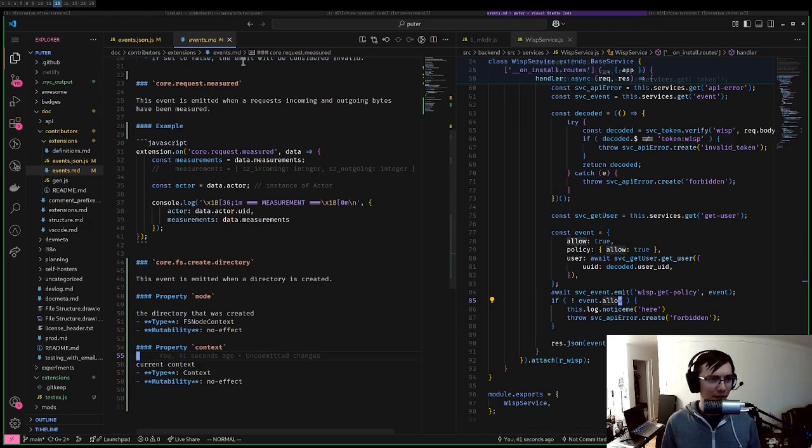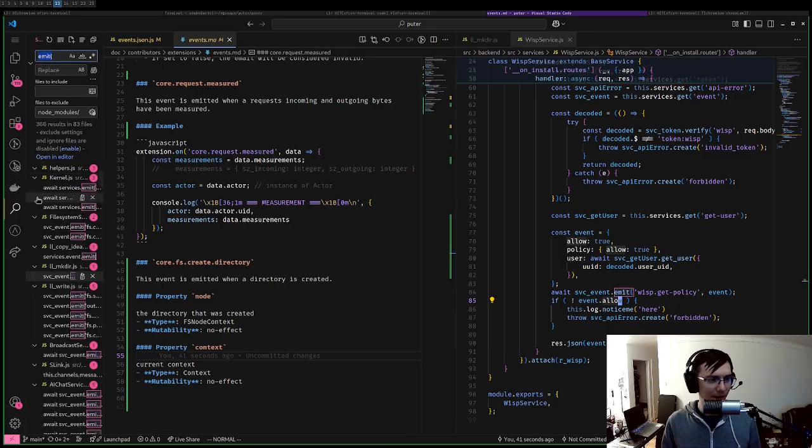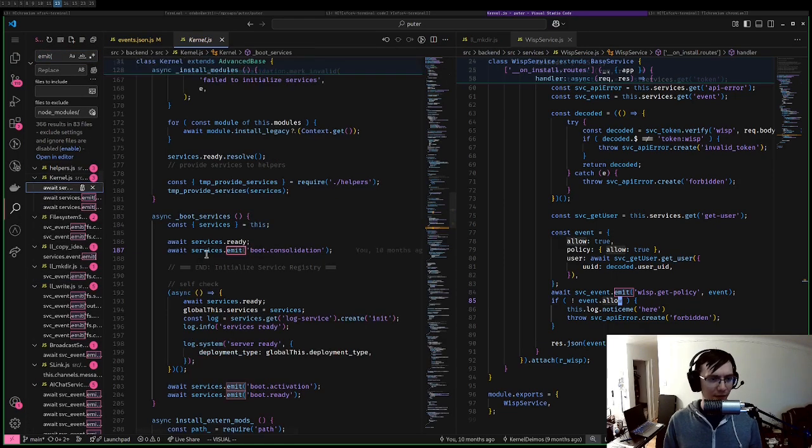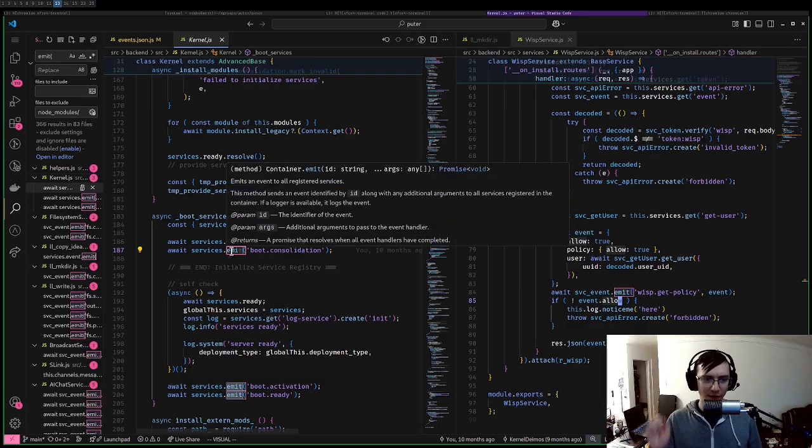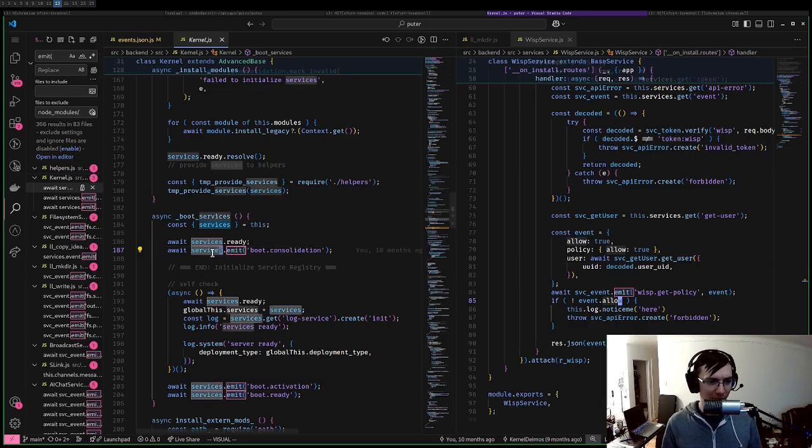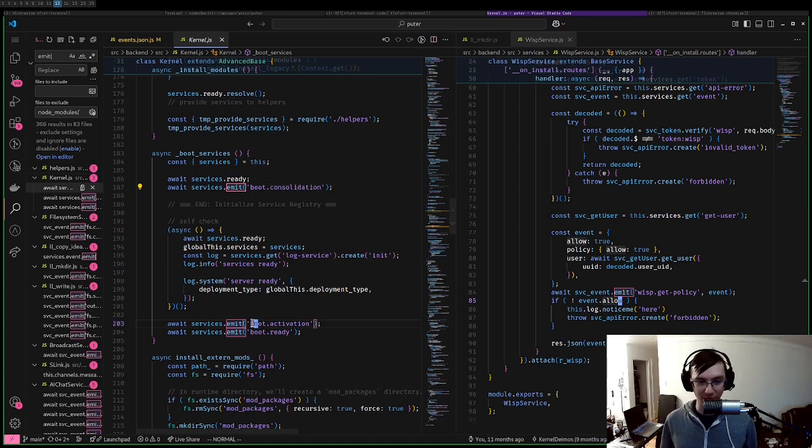When you're looking through events, it's important to note that sometimes you'll see services.emit. Be careful about this. Services is the services container. It has its own event bus for initialization events, which are different from events that go through Pewter's event service during runtime. So for example, Pewter's event service gets boot events. It listens to boot events because it's a service. So that's something to be careful about.